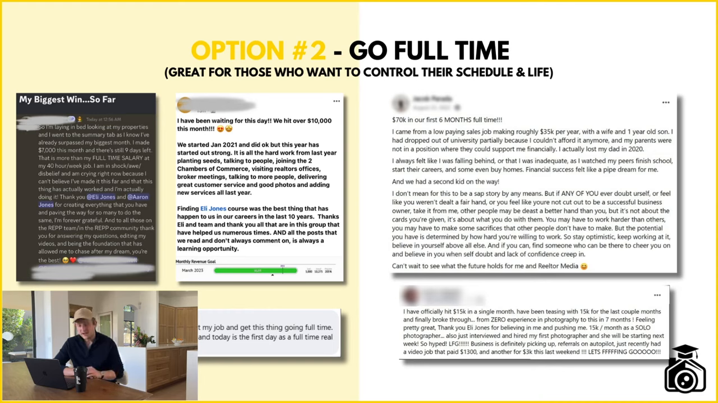Here's another person that I want you to read this. He said, so I'm laying in bed looking at properties, and I went to the summary tab as I know I've already surpassed my biggest month. I made $7,000 this month, and there's still 9 days left. That is more than my full-time salary at my 40-hour-a-week job. I'm in shock and awe, disbelief. And he's just thanking us after that. And to me, that is the most rewarding part of what I get to do. And it's awesome because that's what happens when you take advantage of opportunity and you put in the work.